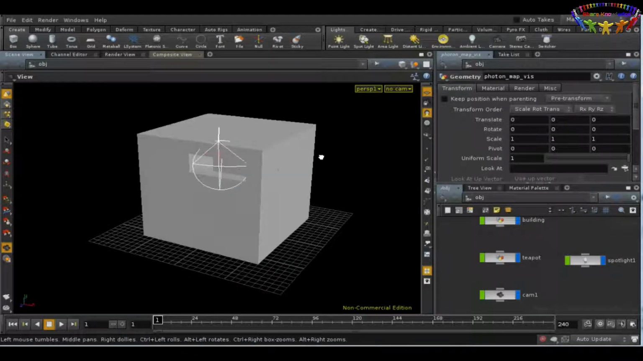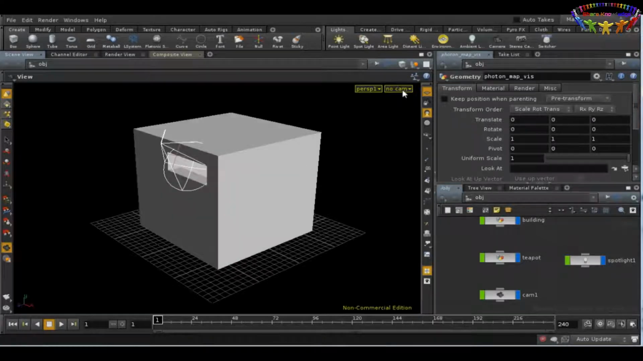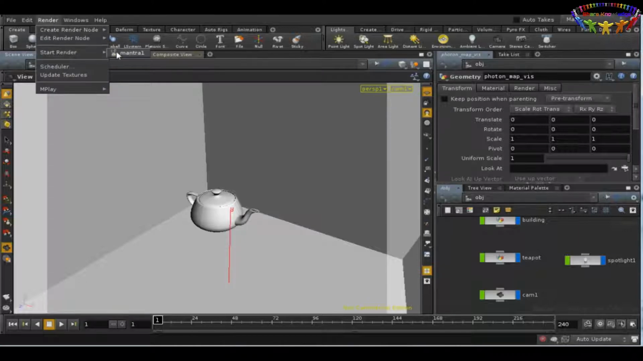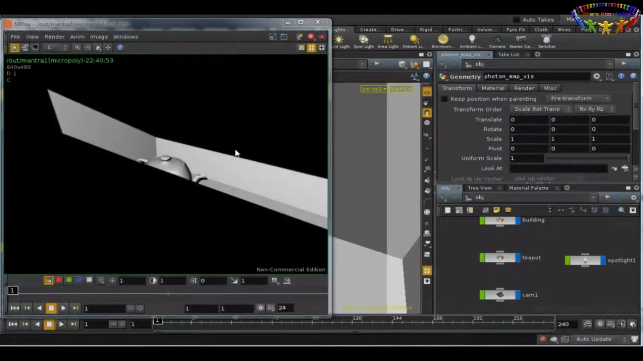Here's an example. I've got a scene here with a room with a single small window. There's a light shining into the room with depth map shadows enabled, and a camera that's set up inside the room. If we just do a normal render without any global illumination, this is what we get. Only the area directly illuminated by the window is lit up. We know this is unrealistic.